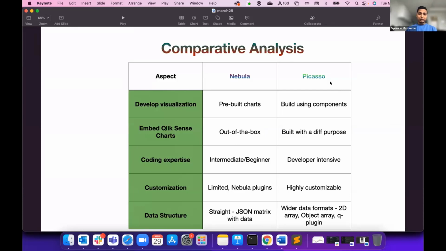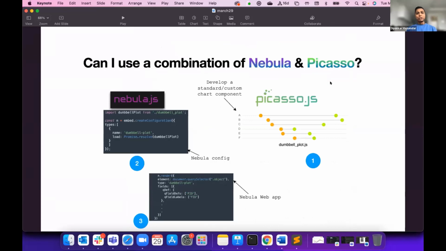But then going back to the second question, can I use a combination of Nebula and Picasso? And the answer to that is, of course, you can. I would say that really covers a lot of options. For example, you can develop a standard or a custom chart component. For example, in this chart here, this is a dumbbell plot, and this component is a custom component that we have developed in Picasso.